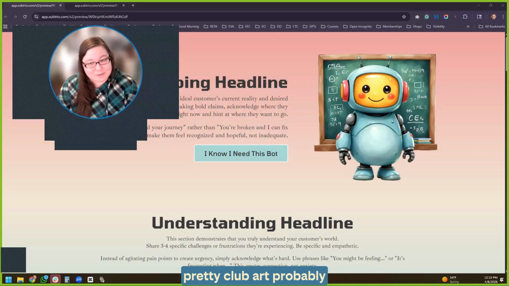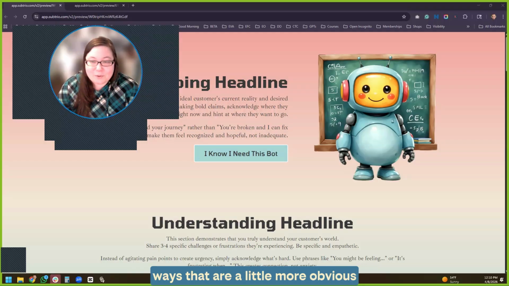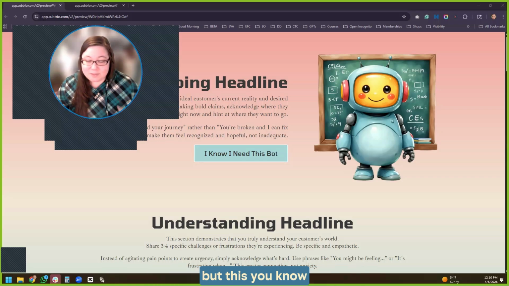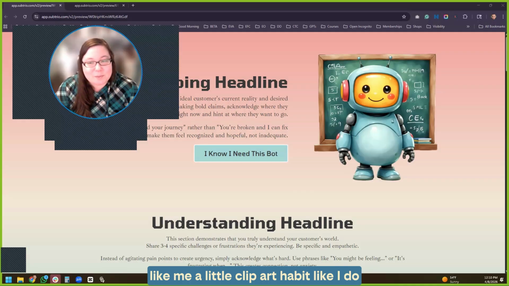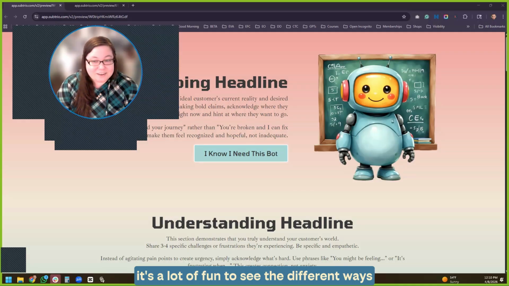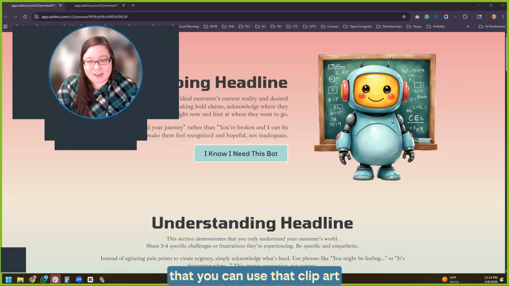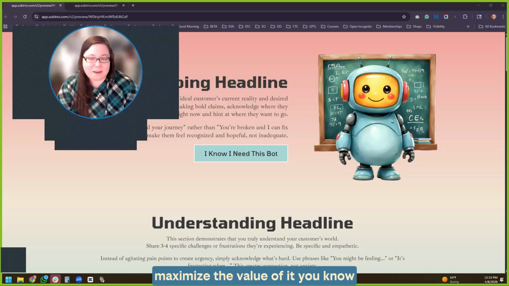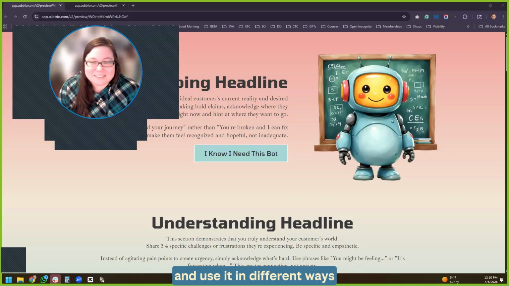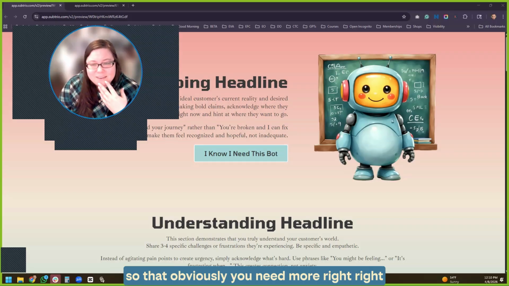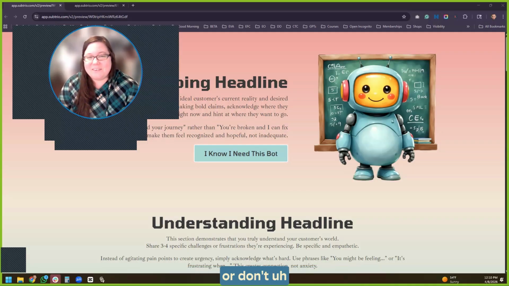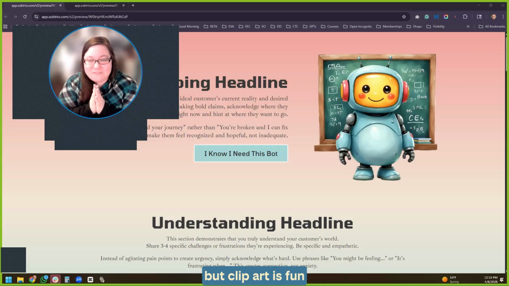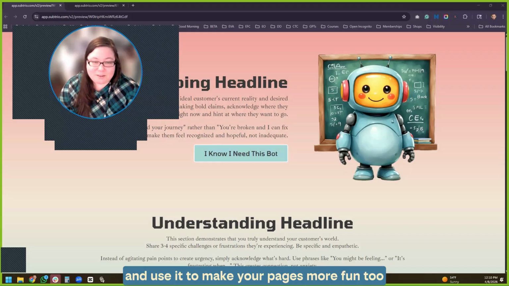She's going to show you other ways that you can use pretty clip art, probably ways that are a little more obvious than sticking them in a funnel page. But if you've got maybe a little bit of a collection going like me, a little clip art habit like I do, it's a lot of fun to see the different ways that you can use that clip art to really maximize the value of it. Girl math, go in and get that clip art and use it in different ways so that obviously you need more, right? That's right, isn't it? Or don't. But clip art is fun and use it to make your pages more fun too.